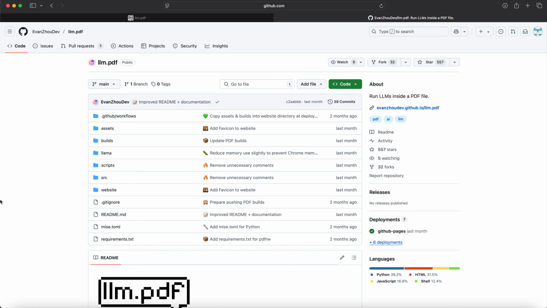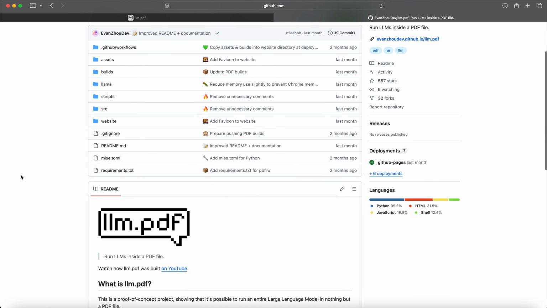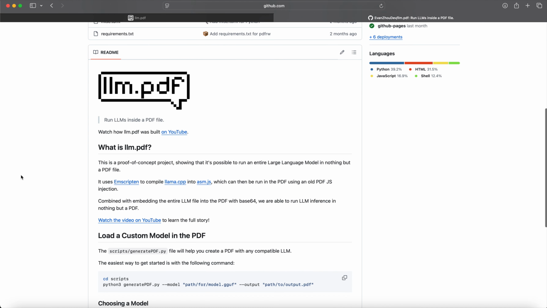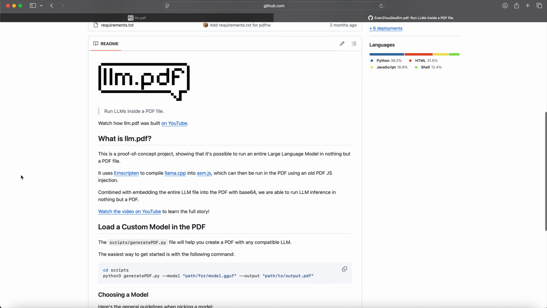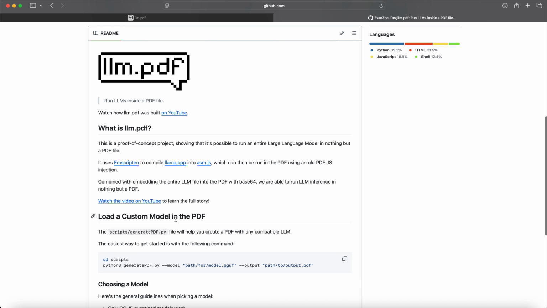So it's basically a project which I came across. It has not much to do with security, well, kind of, but you can embed LLMs into a PDF file, right? This is super funny. I've just found this fascinating. Effectively, you can load a custom model into a PDF.